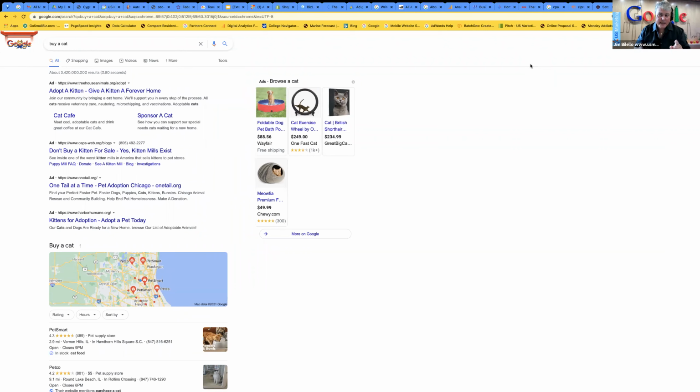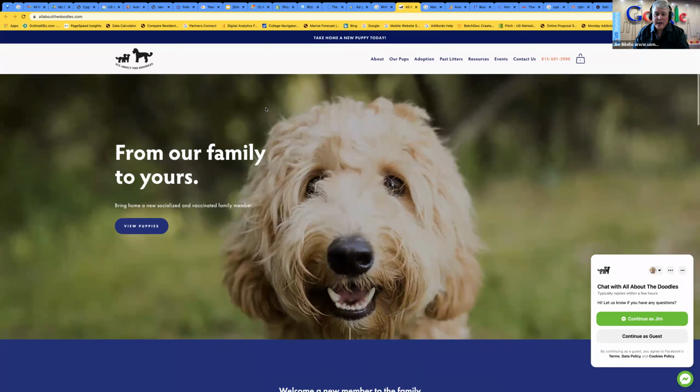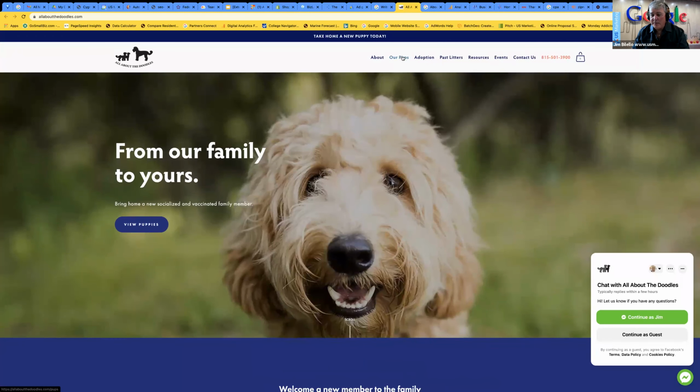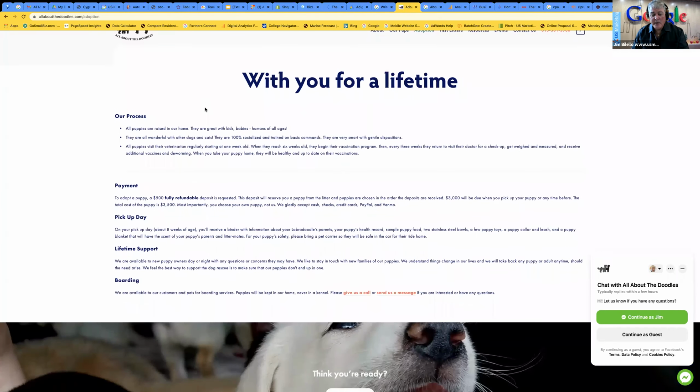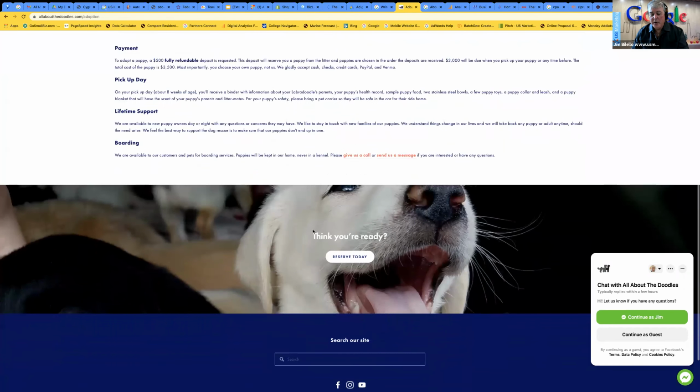That said, we can land Google ads anywhere on a website. We don't have to land them on the homepage. So if we're putting up an ad for adoption, we're going to land them on the adoption page, where there's a nice link for reserve today.